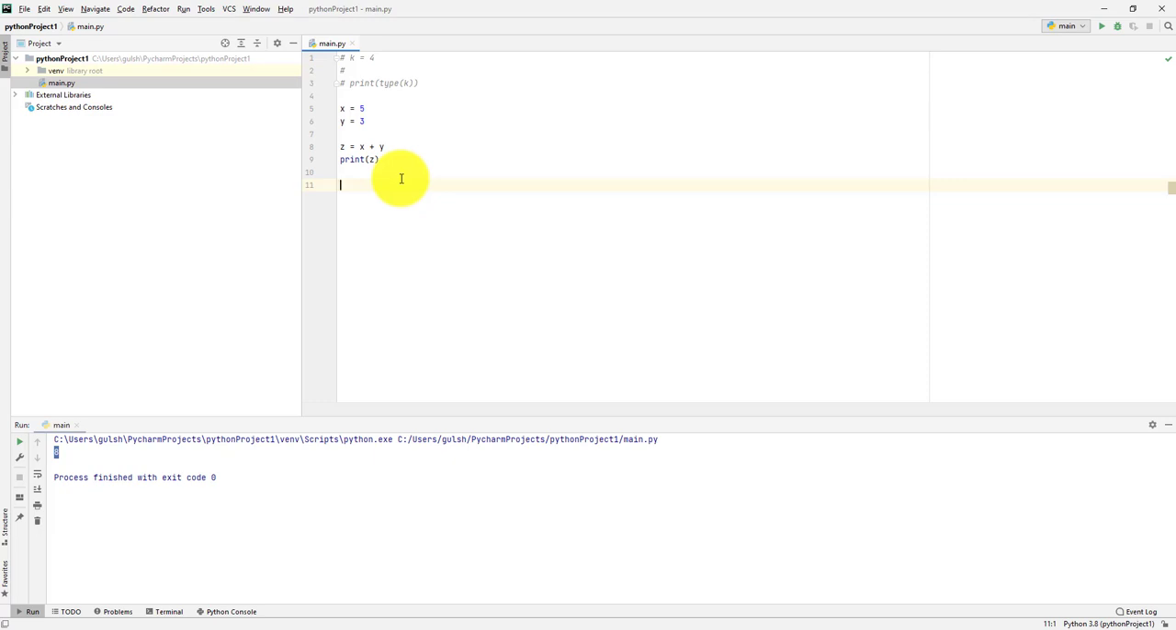Alternative way of printing the result of the addition is something like this. Say print, and directly you can say print x plus y. Now let's comment out this particular line. And now if you run the program, you see that the result is still 8. So one way is that you assign the result to a variable and print it, or alternatively directly print the result of the expression, print x plus y.